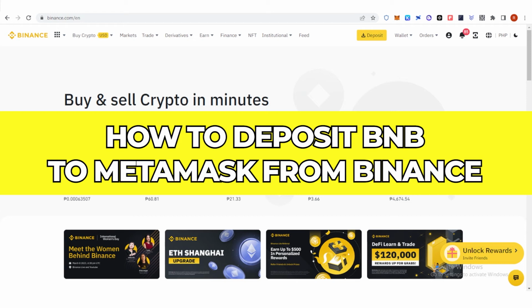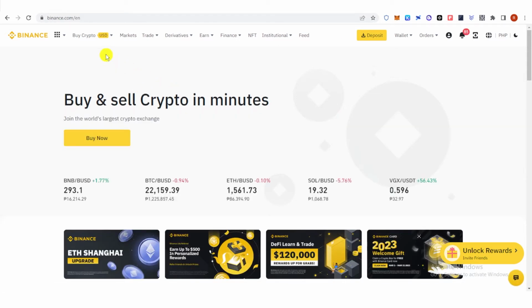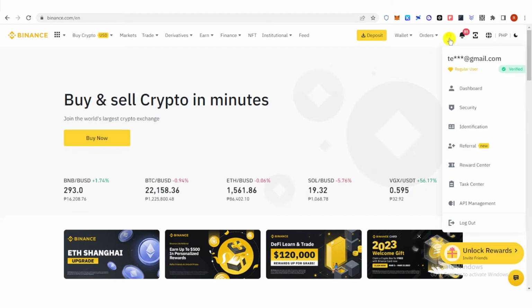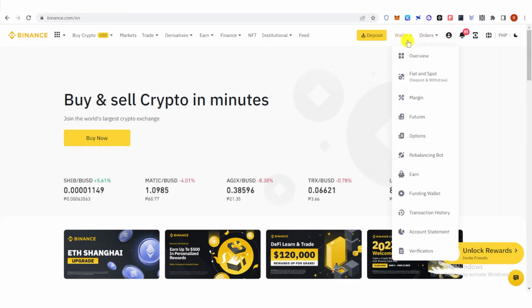In this quick video, I'll show you how to deposit BNB to Metamask from Binance step by step. So the first step is to go to Binance.com and then log in. Once you have logged in, go to Wallet and click Overview.